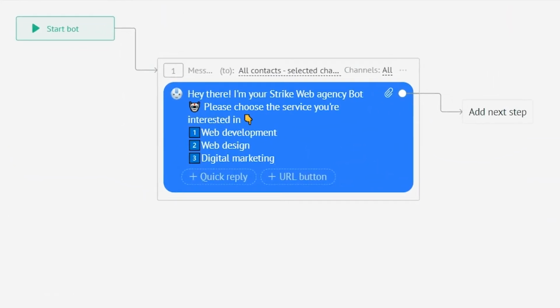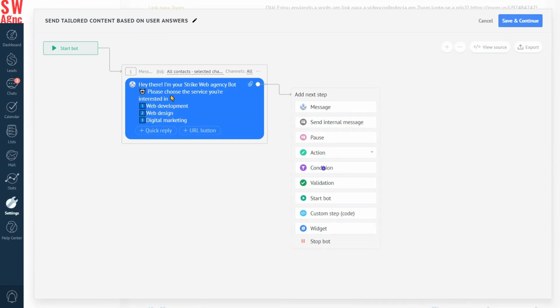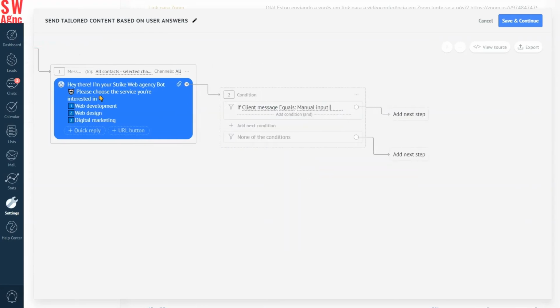Hey there, I'm your Strike Web Agency bot. Please choose the service you're interested in. Make sure to add a few response options to choose from. In our case, it'll be web development, web design, and digital marketing. Now we have to select a condition. We want this one to be based on the lead's answer.